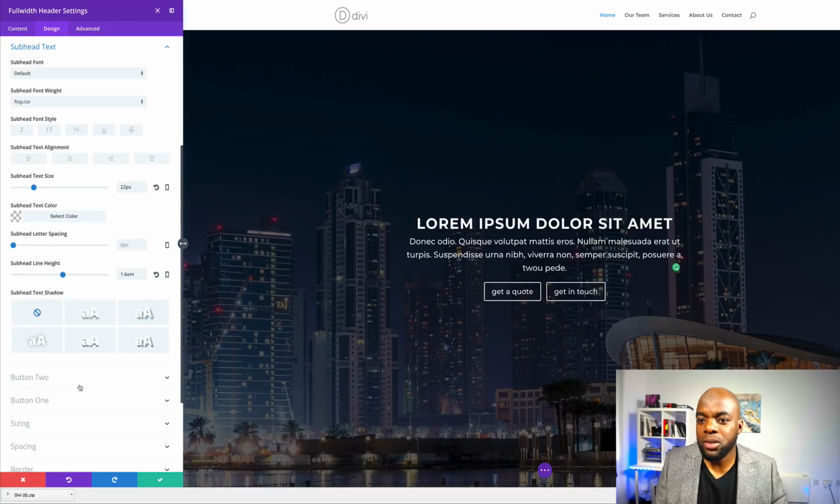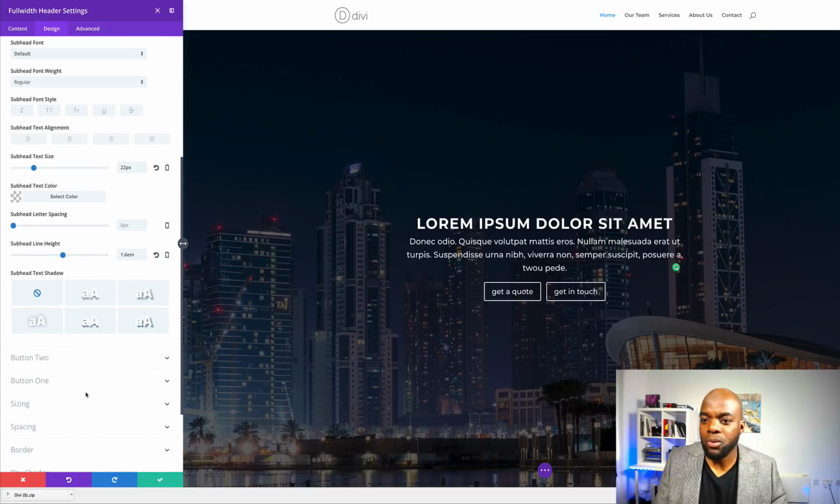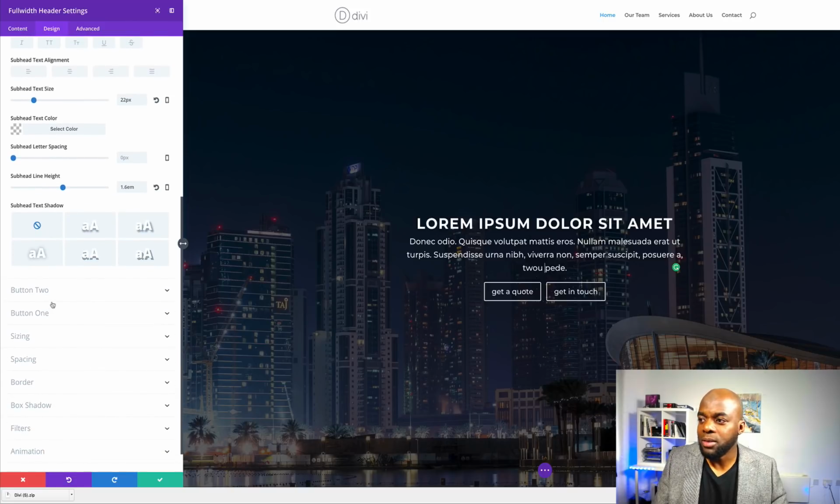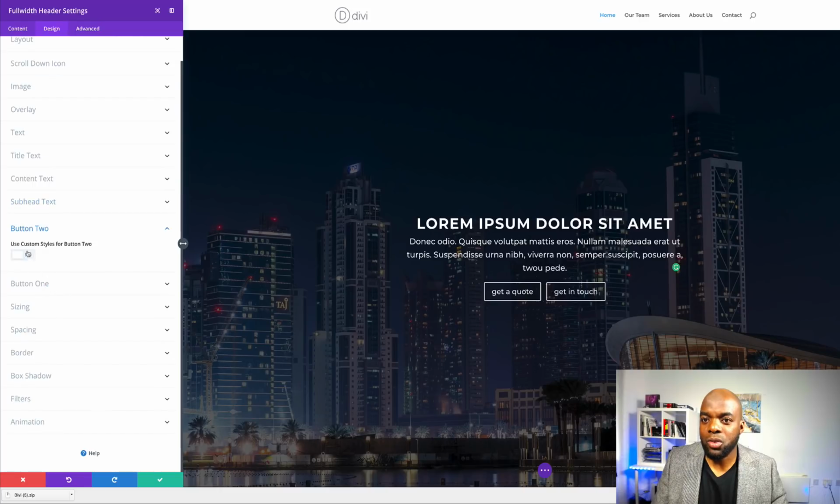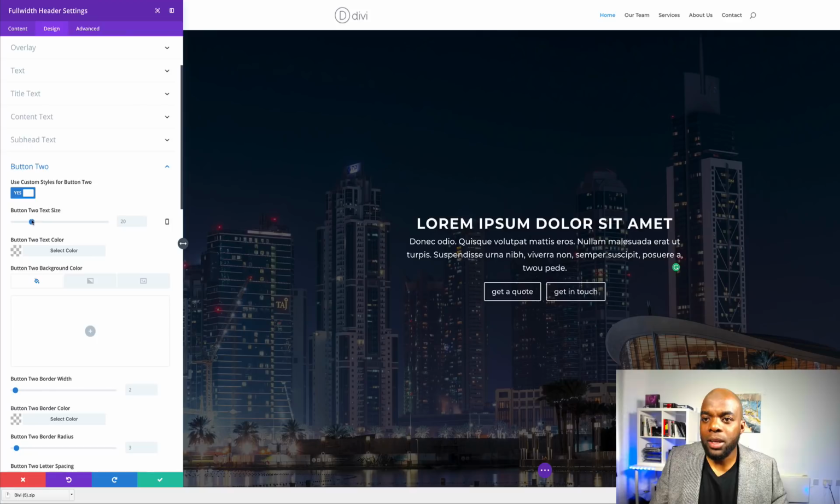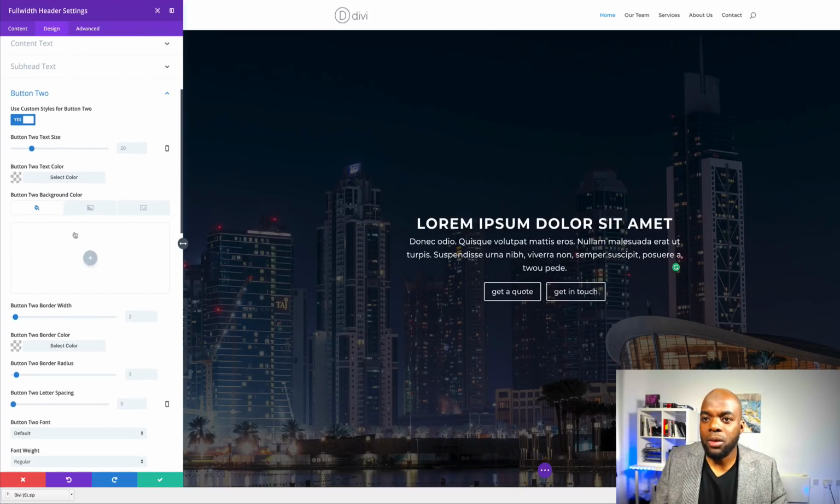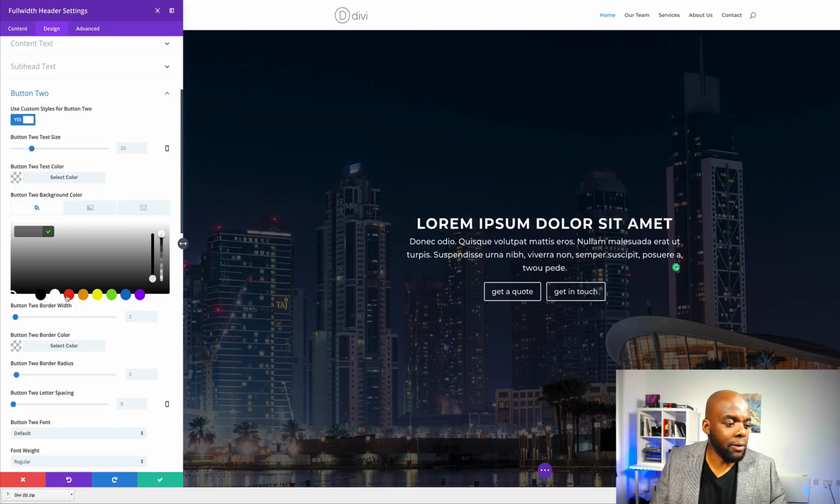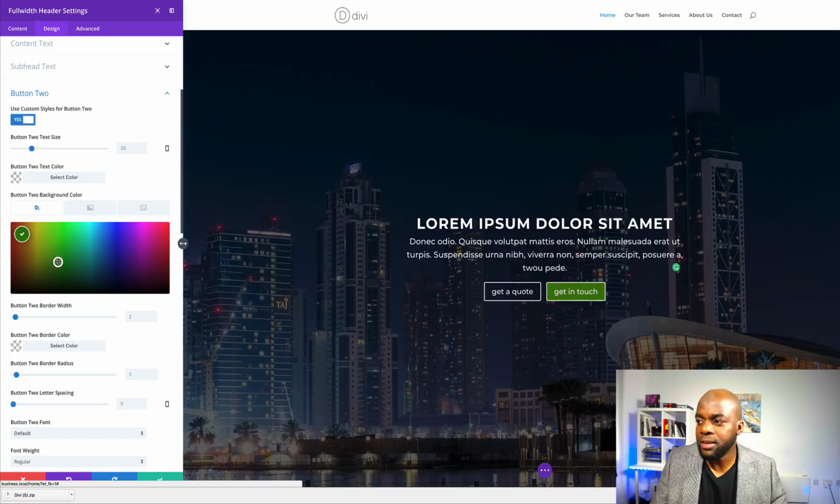Okay, so next I'm going to go into button 2 and button 1 and adjust those buttons. So I'm going to click here on button 2. Now, to make adjustments to this button, you need to make sure that you have use custom styles for button 2 selected. So now that it's on, I'm going to leave everything as it is. The only thing I'm going to change here is the background color. So I'm going to click this plus button to add our background color. So I'm going to choose my first color and I can go ahead and adjust it and make it the way I want it, moving around here in this color palette.